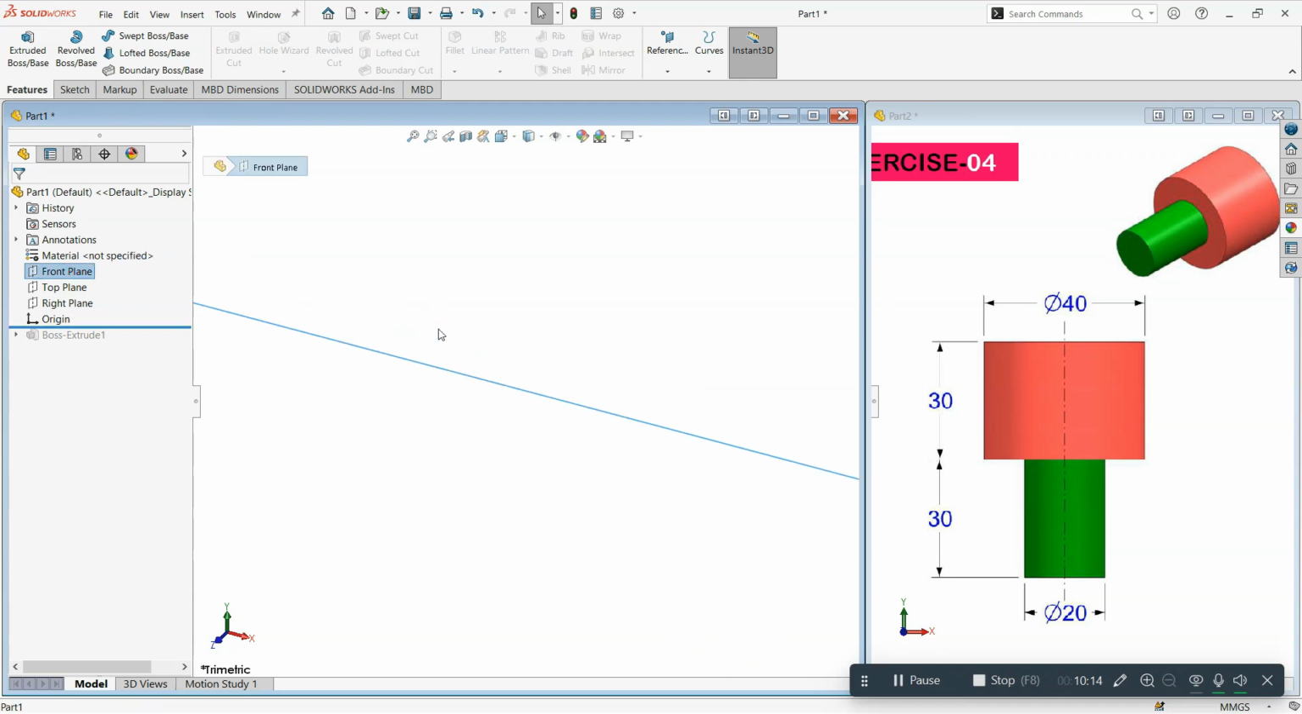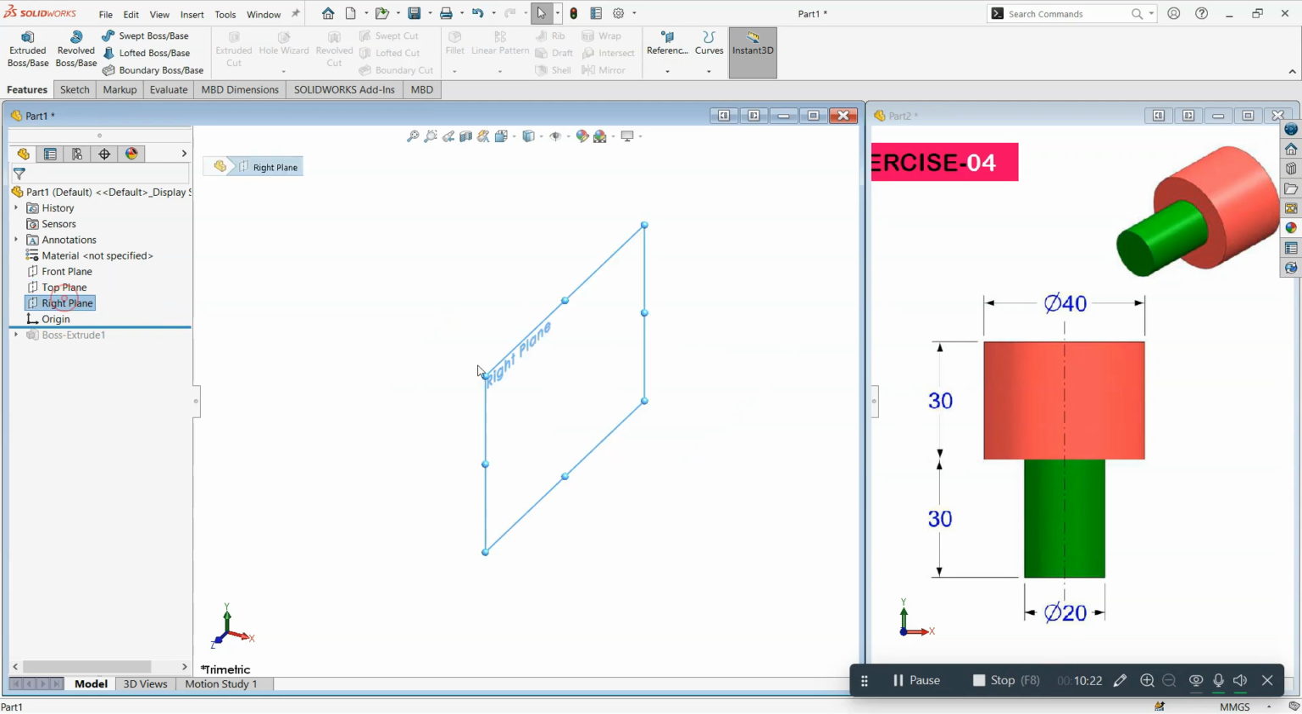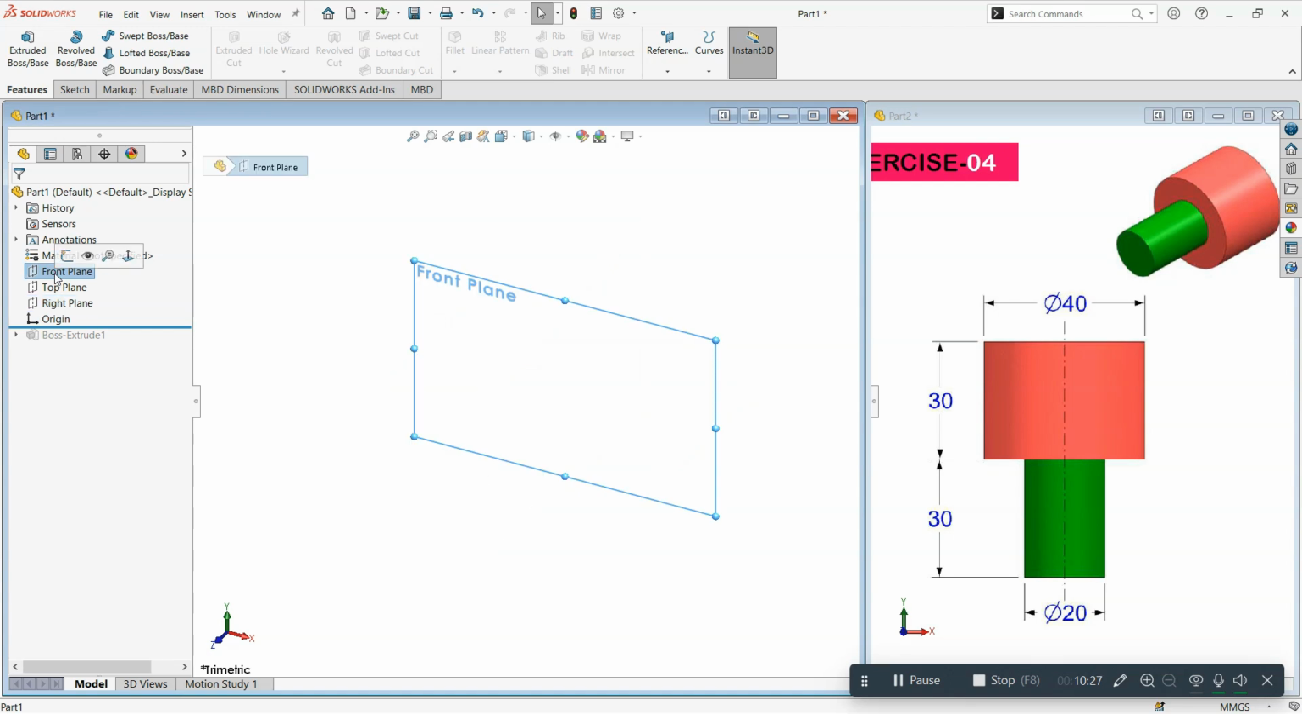Front plane. Let me show you whether we can use the front plane. No. Can we use the top plane? Yes. In the top plane we can design it like this. In the right plane we can design this. But in the front plane we cannot design it in a single instant, but we can design it using the extrude both ways feature. I will show you both methods.